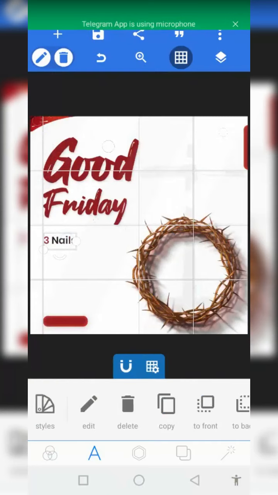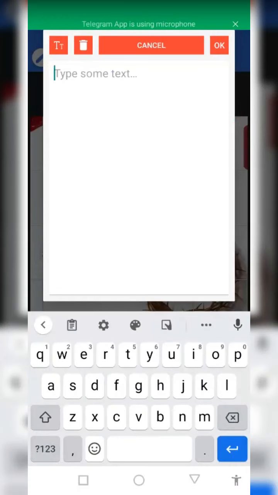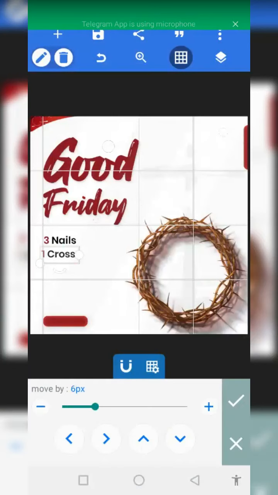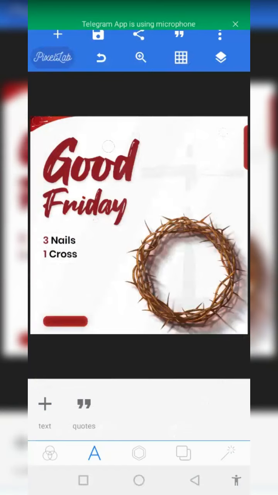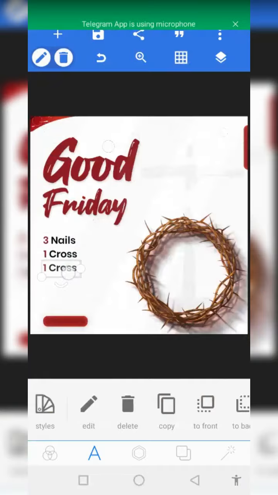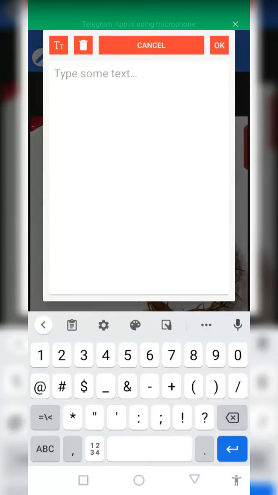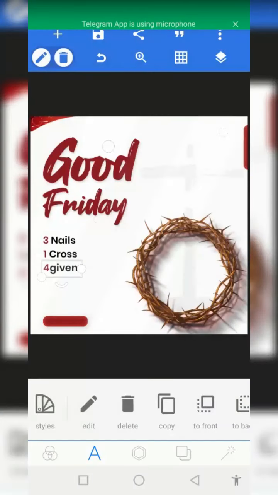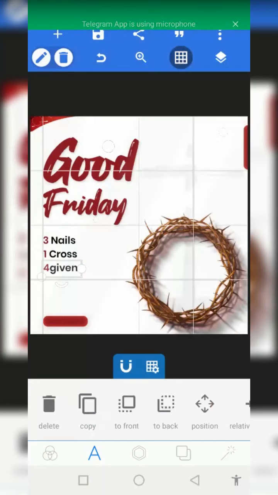Okay. Then I'll copy this one again, bring it again here, and change the text now. Plus 1 cross, capital cross. Align it so let it be in the same line. So 3 nails, so later I have to write a plus. Copy it again, bring this one down here, change the text again. Forgiving. Same thing, and then the same line.